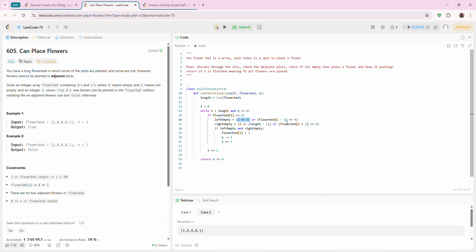Or if there actually is a plot to the left, then I can go back and check it. Because if I just had this, if i was zero, boom, error. Zero minus one is what? Minus one. Then I did the same check for right empty, if right was the last one, that's what this is. Cool. Now if left empty and right empty, then boom, we place a flower.